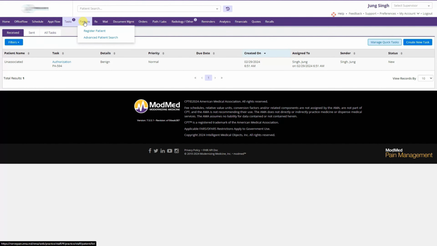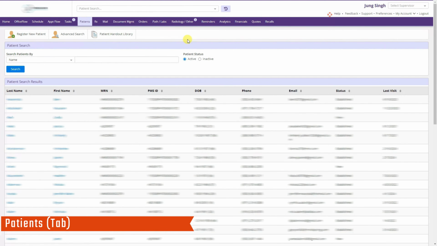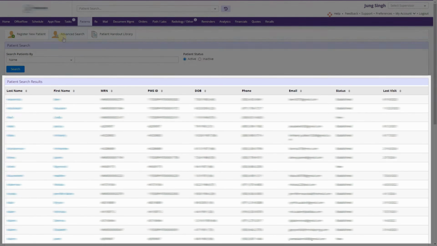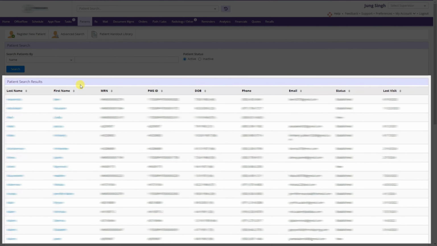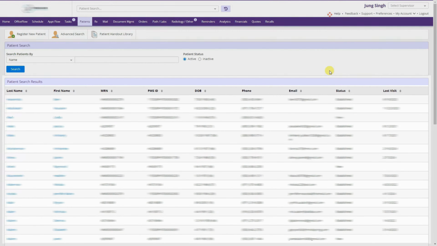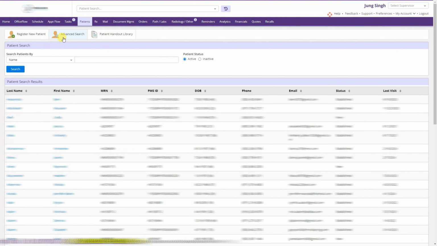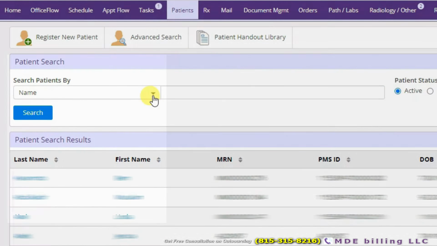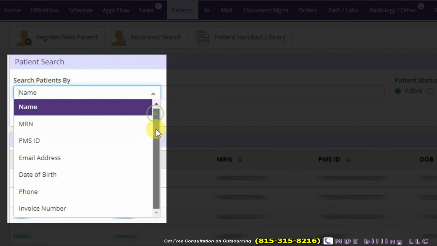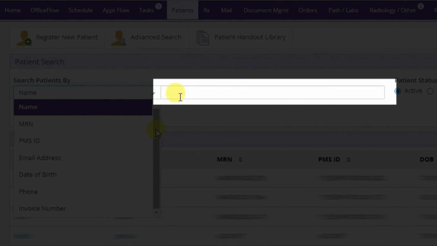Now let's come to the patients tab. In the patients tab, you will see a list of patients. You will see here a chart of the patient's last name, first name, MRN number, PMS ID, DOB, phone, email, status, last visit. Of course, everything else is hidden here just for HIPAA purposes. You can either register a new patient or you can search the patient. You can search the patient by the name, MRN number, PMS ID, email address, date of birth, phone number, invoice.